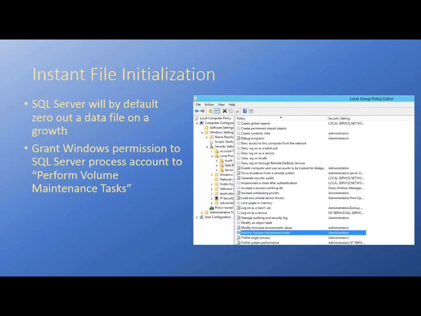So next we're going to talk about a Windows permission. We talked a little bit about file growth earlier, and how by default SQL Server will zero out a data file on growth. This means if you're growing a data file 4 gig, the process is going to write zeros to all 4 gig it needs to allocate before you can even see it.